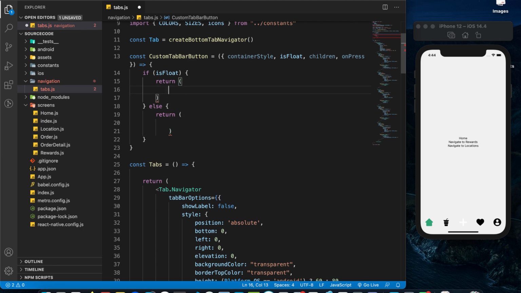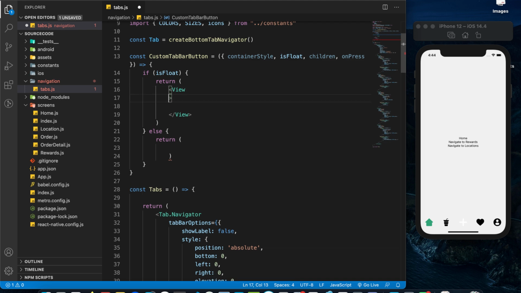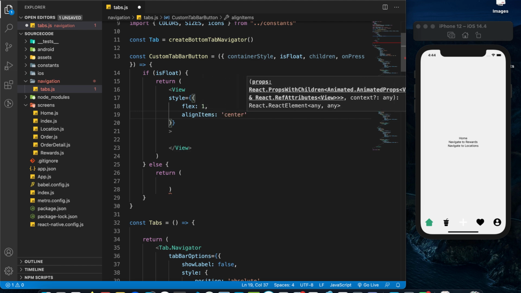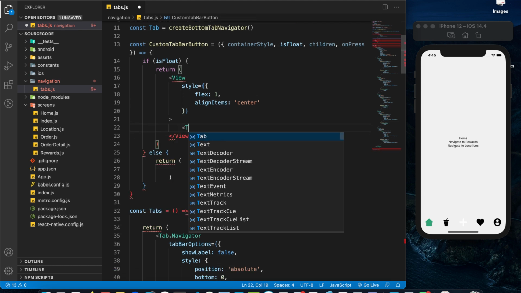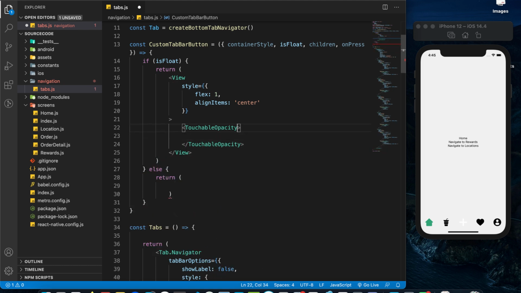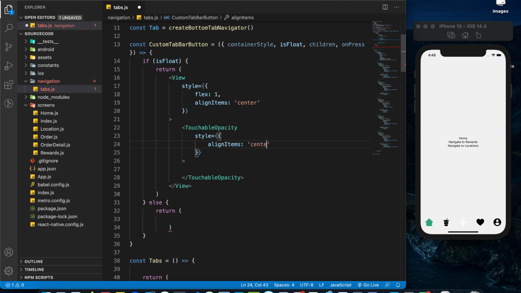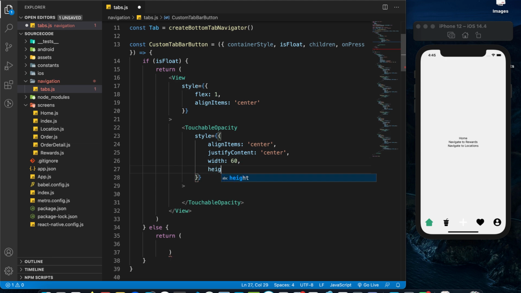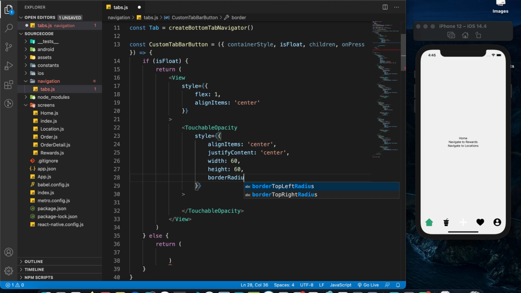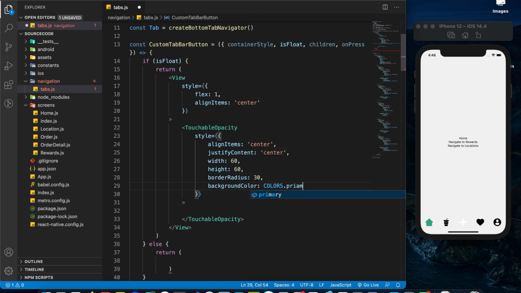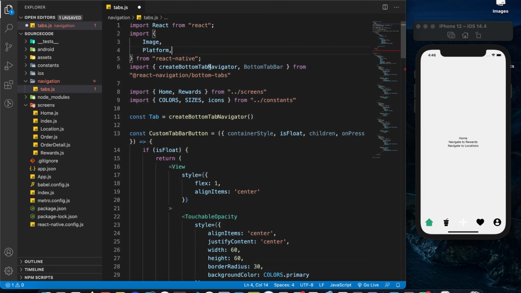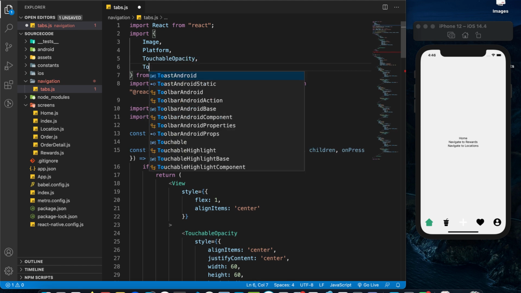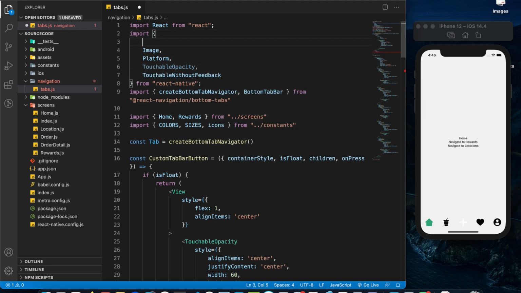Now if isFloat equals to true, I am going to return a container view, give it some styling, flex equals to 1, and alignItems equals to center. And within this container view, I'm just going to return a normal TouchableOpacity first. TouchableOpacity, give it some styling, alignItems center, justifyContent center as well, width equals to 60, height equals to 60, borderRadius equals to 30, and backgroundColor equals to colors.primary. Oh, and over here we need to import a couple more components from React Native. So we need TouchableOpacity, we need TouchableWithoutFeedback later on, and also we need View, correct.